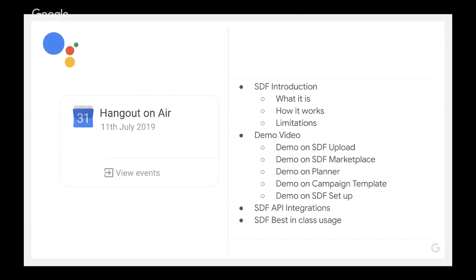Today's session will be on SDF, so structured data files. We'll give you a quick introduction of what it is, how it works, and the limitations that come into place. We thought the best way to show and present SDF to you would be via demo videos. So we'll show you how to upload them, how you can use them in the marketplace via the planner, how to create campaign setups and templates themselves. And then we have Pavels here who will touch on API integrations with SDF and best-in-class usage.